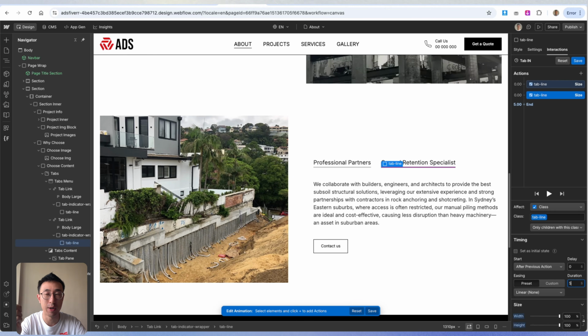And this is very important because this is essentially the time where you want the line indicator, but also when it wants to switch to the next tab. So I'm just going to put 5 seconds and I can preview right here. And you notice it's loading this animation in 5 seconds.